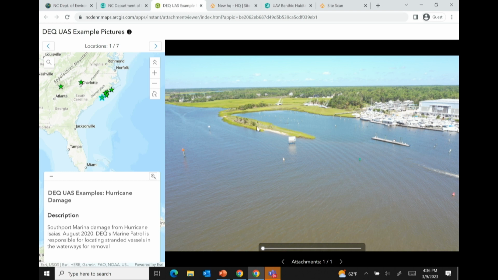So the first one here, this was taken at Southport Marina after a hurricane. I always say this wrong, Isaias or Isaias? Yeah, Hurricane Isaias. This was back in August of 2020. And so you can see the marina here. There's supposed to be docks everywhere with boats filling up all this area. You can see where all the boats are pushed up next to the dry stack storage. The docks are gone. You've got boats in the marsh over here.